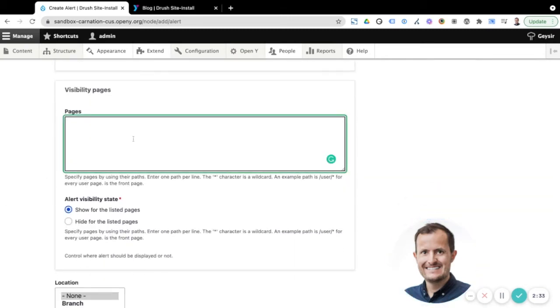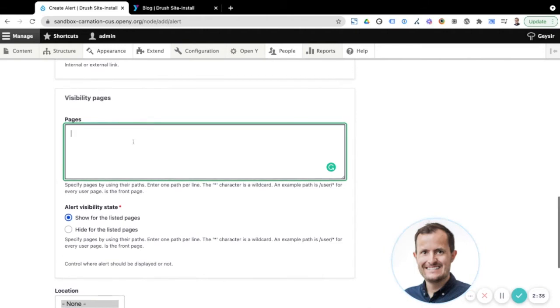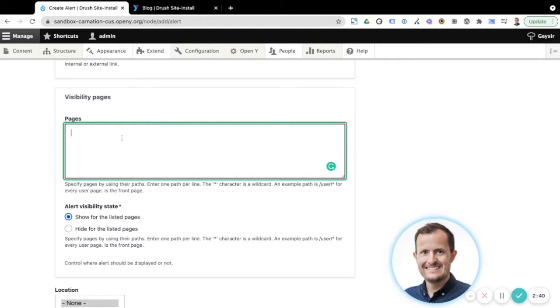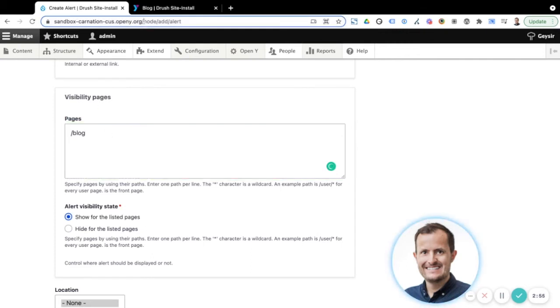And then this section is where we are telling the OpenWhy site where we want this alert to be displayed. So if we wanted it just for an individual page, we could just type in, again, just the last part of the URL for where we'd want it to display. In this case, this would be this website /blog.